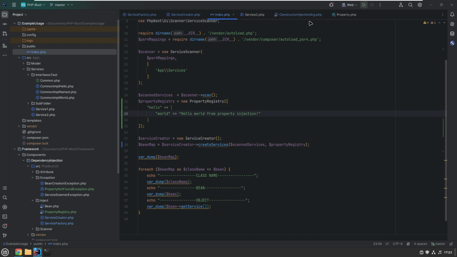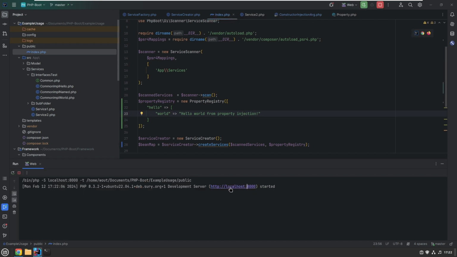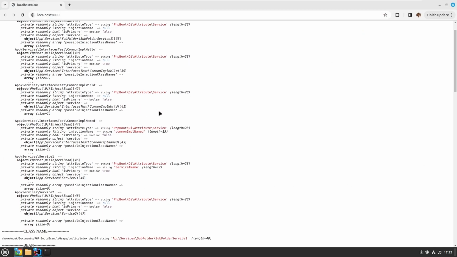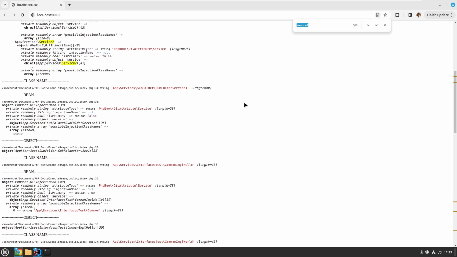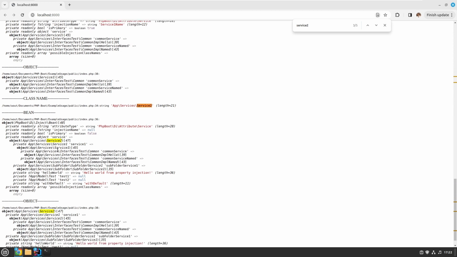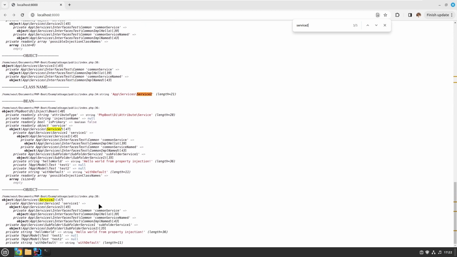So let's run it. Let's open our browser. I'll show you guys. So you see, we don't have any errors. It's still scanned. So let's search for service 2. So here we have our class name service 2. We have our bean, and then we are interested in the object. And there we see hello world from property injection.